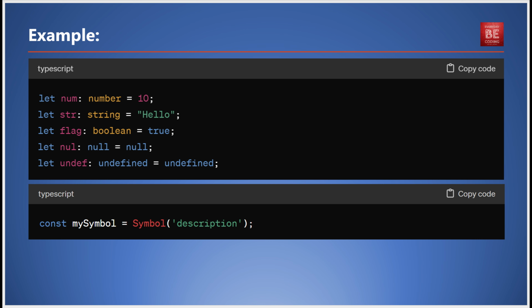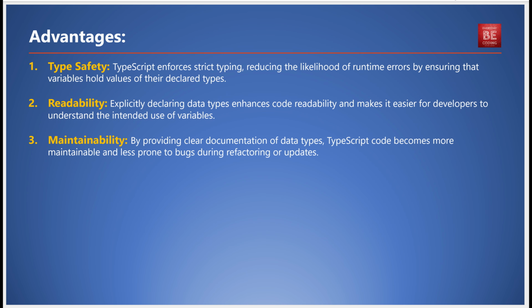Now you might be wondering, why does TypeScript bother with these data types? Well, there are a few key advantages. Firstly, there's type safety. TypeScript enforces strict typing, which reduces the likelihood of runtime errors by ensuring that variables hold values of their declared types. Secondly, there's readability. Explicitly declaring data types enhances code readability and makes it easier for developers to understand the intended use of variables. And thirdly, there's maintainability.